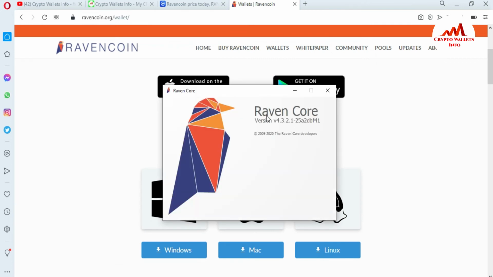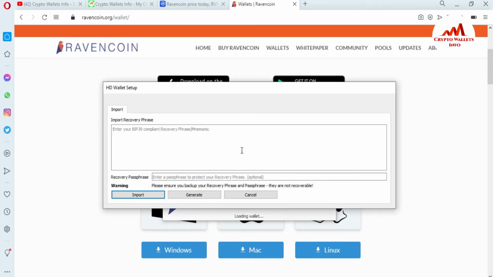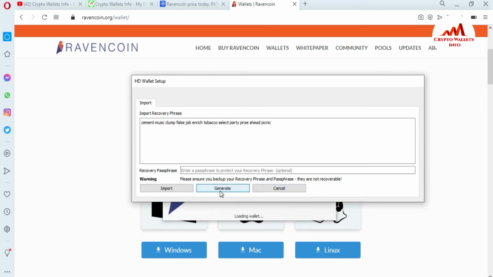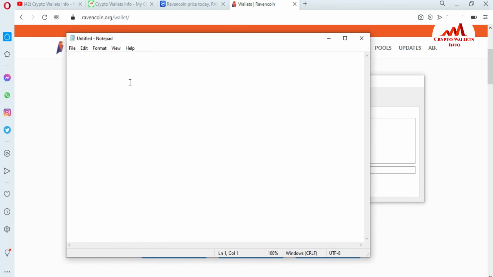Now the Raven Core wallet is going to be installed, and now you can see here the options to import, generate and so on. Import recovery phrases. This is my recovery phrase. I'm going to copy it and open a notepad file, and write here the Ravencoin wallet information.